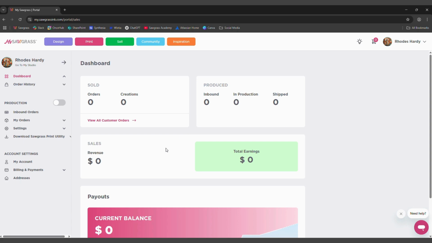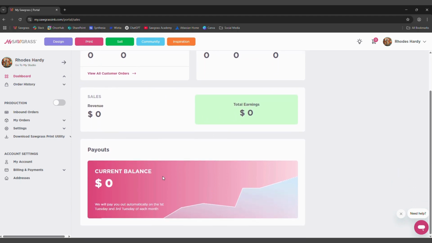You will also be able to find a financial breakdown on this page that's related to your store. This section will show you your store's revenue, the total earnings that you've generated from your storefront, as well as a current balance of the payouts that are due to you in the next pay cycle. I strongly recommend revisiting this page frequently to better keep track of your store activity.